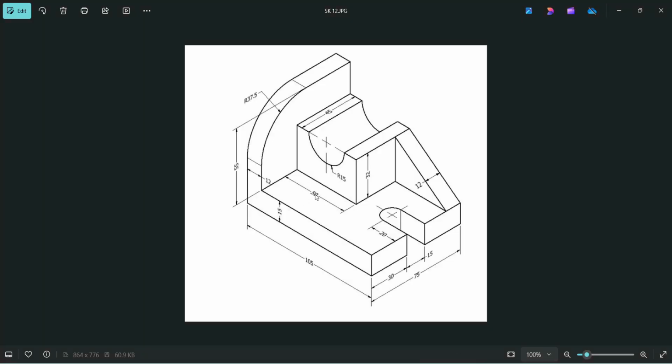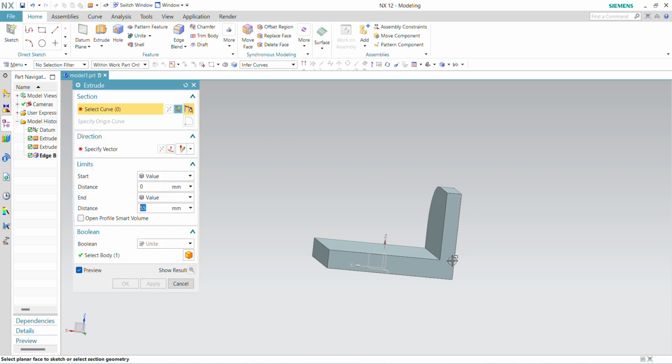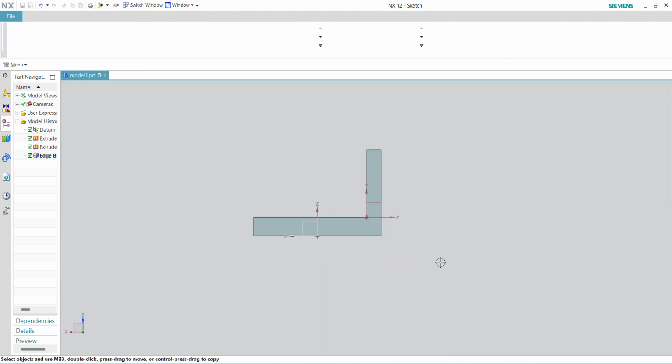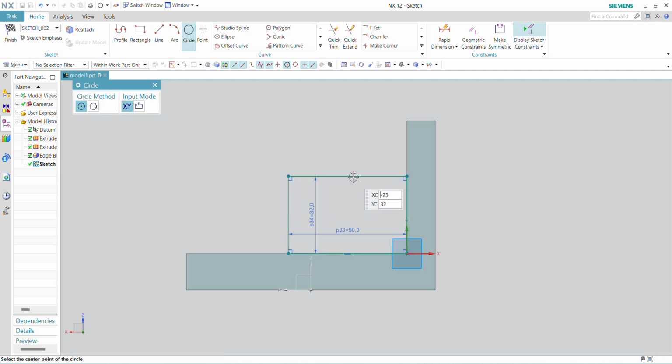Next the rectangle dimension is 50 by 32. For that select extrude, select this edge, create one rectangle, enter, 32 mm. Create one circle, 30 mm.